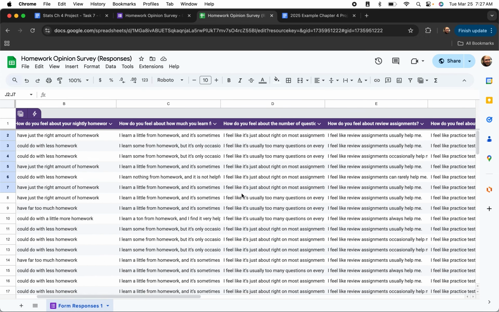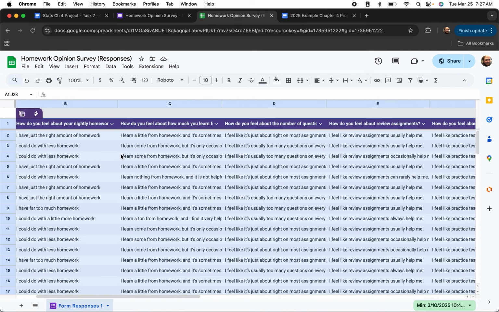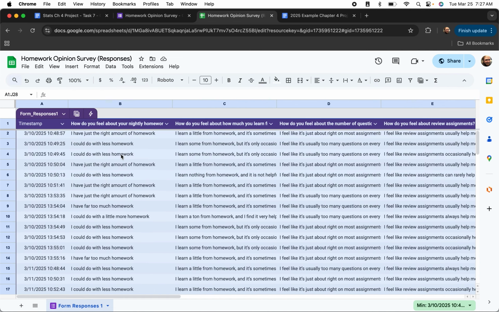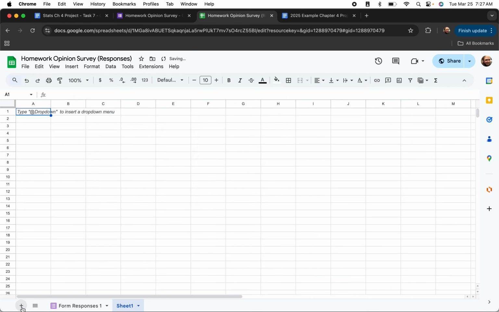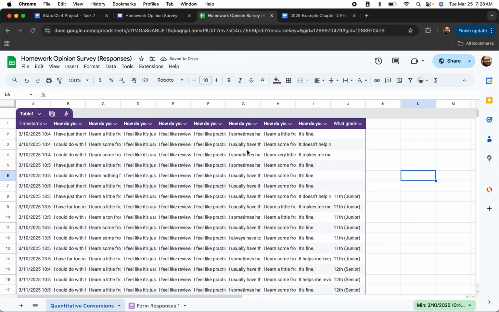So first thing you want to do is select everything, Command A, Control A, something like that, and copy. And you want to create a new sheet with this little plus in the bottom left-hand corner. And maybe even take this sheet and move it to the front, like that. Maybe rename it Quantitative Conversions. And then you can paste in. And right now it's in table form. Tables are actually pretty useful.